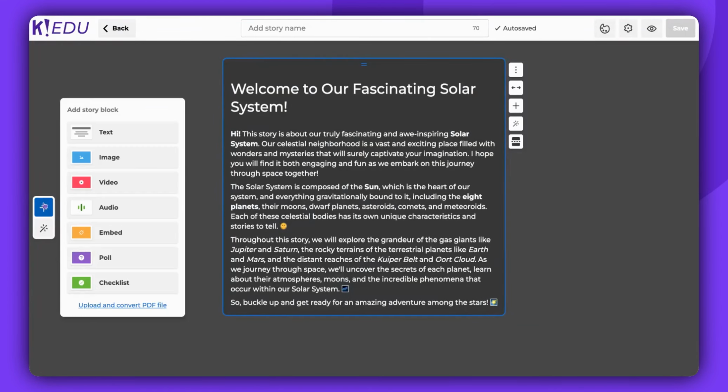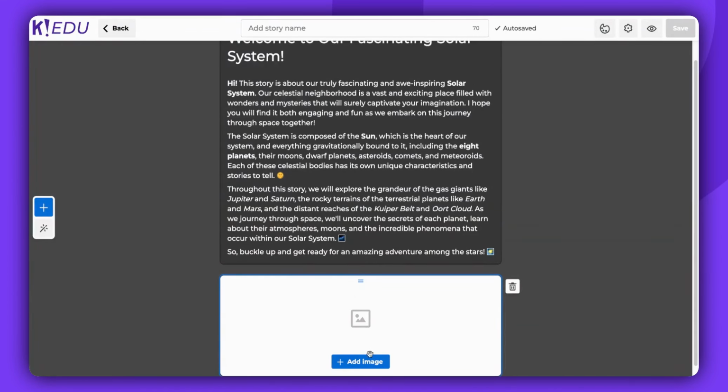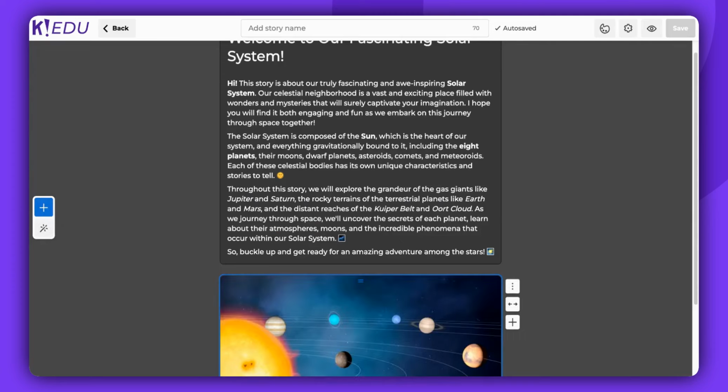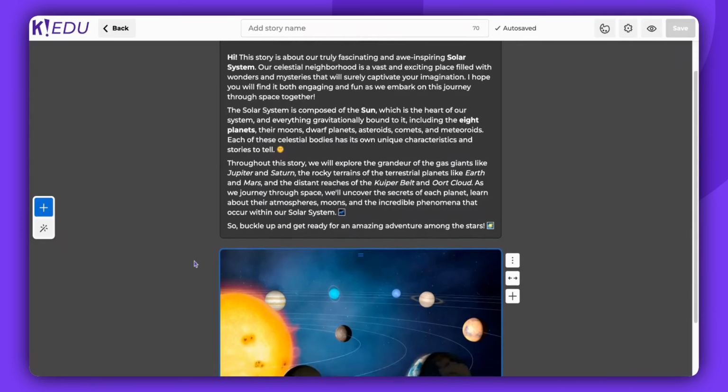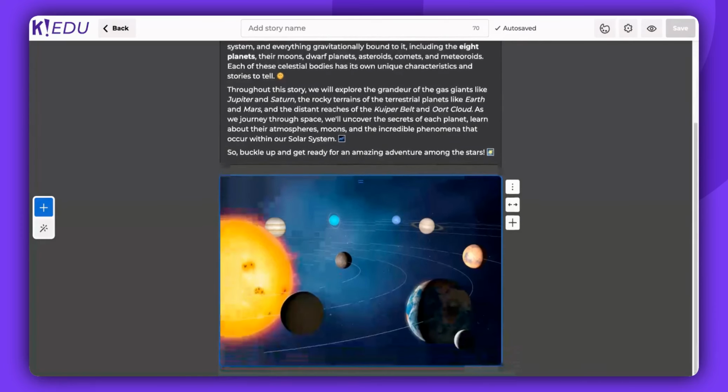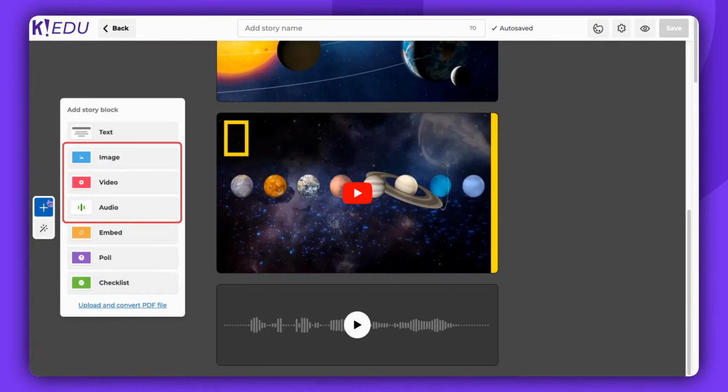Let's add another story block. Click Add Image to browse our Getty library. If desired, you can also add a YouTube or Vimeo video or some text to be read aloud. Please note, YouTube videos are no longer supported for business and social users. Read more in the description.